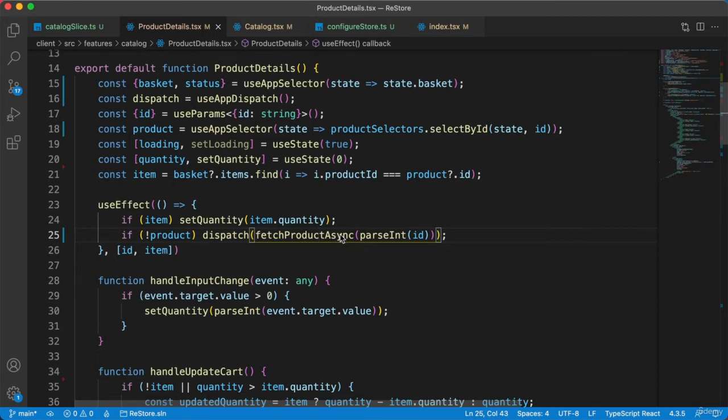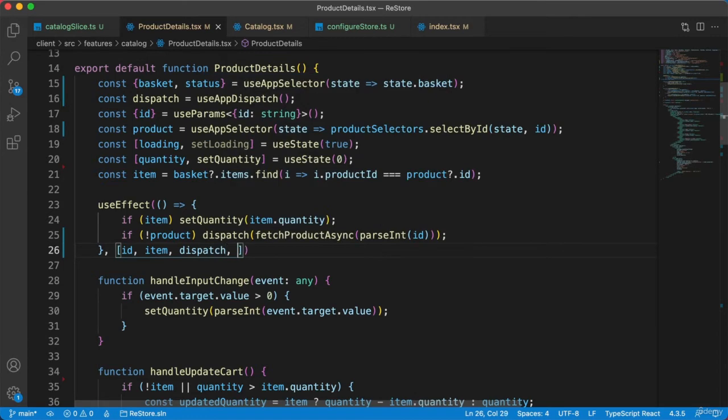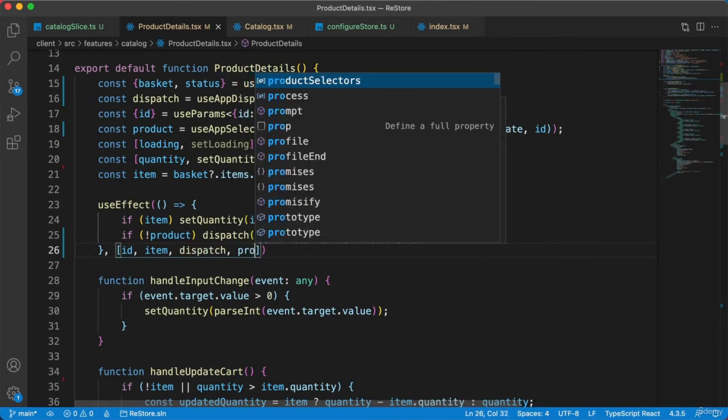So let's take a look and see our progress. And because we're using a use effect, then we're going to need to add some additional dependencies. We're using dispatch, and we're using the product to decide if we should go and get the product. So let's just add those dependencies in as well. And we'll add the product as a dependency.